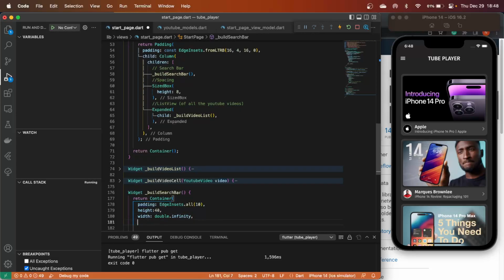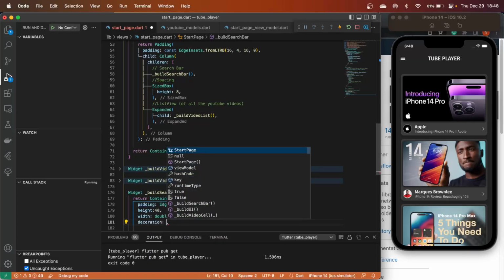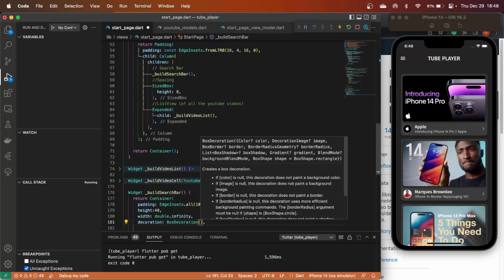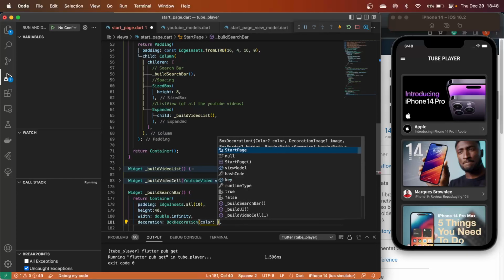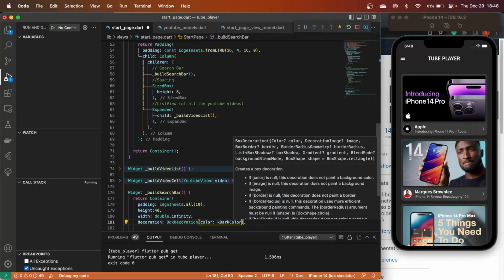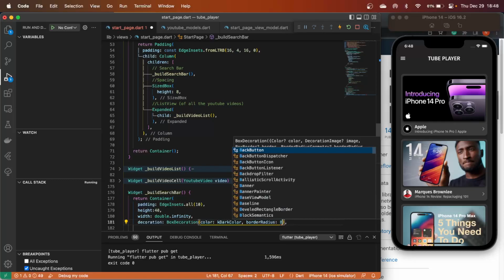And for the decoration, we are going to use a box decoration. In the box decoration, we are going to give it a color of, let's say, a dark color, and we can give it a border radius of BorderRadius.circular.